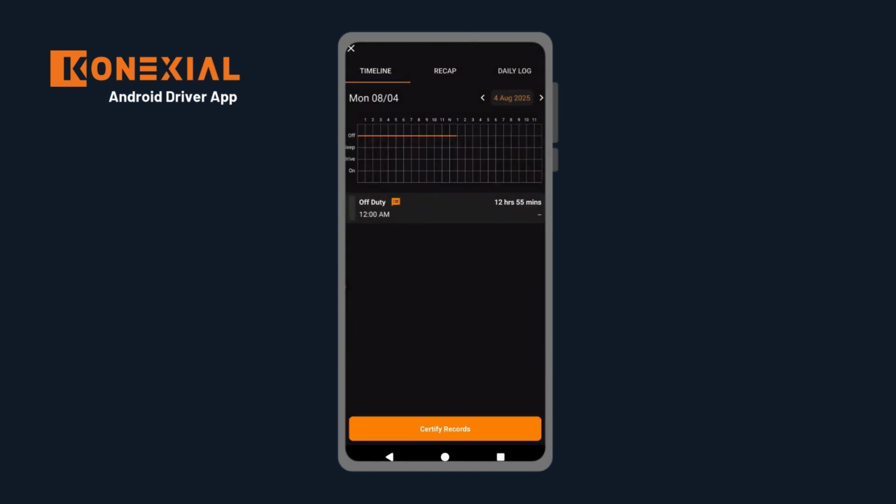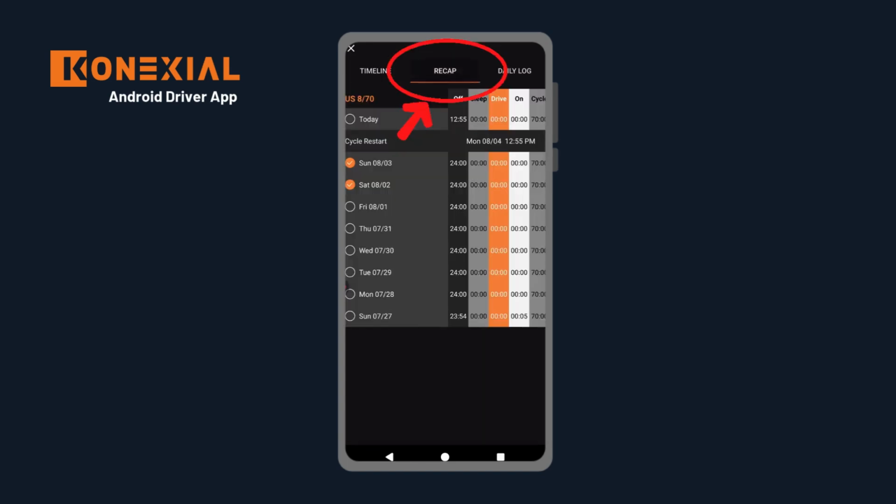And so right now for today, this day isn't over yet, so I'm not going to certify those logs, but you can go back each day and just select certify records, and then it'll change from orange to green, or you can select recap, and recap shows you every one of these that has been certified. Now, we just certified on the timeline Sunday and Saturday. The remainder of the cycle have not yet been certified, so I need to take care of that.